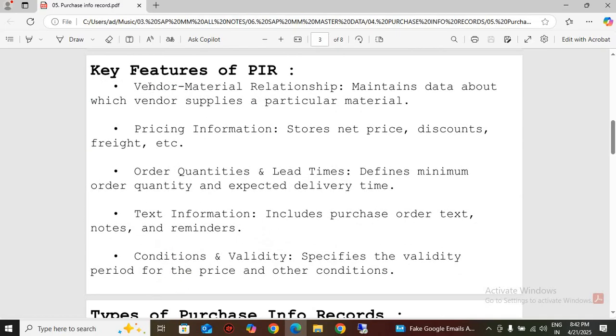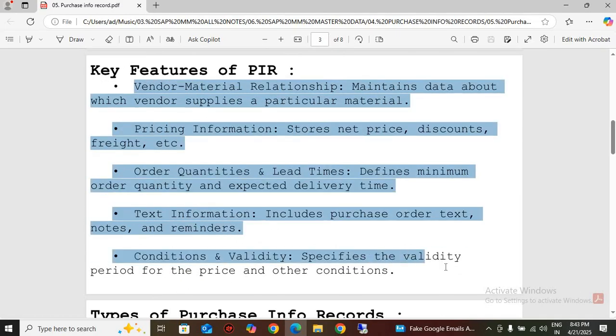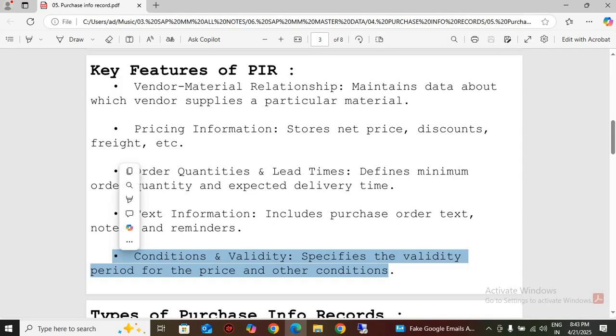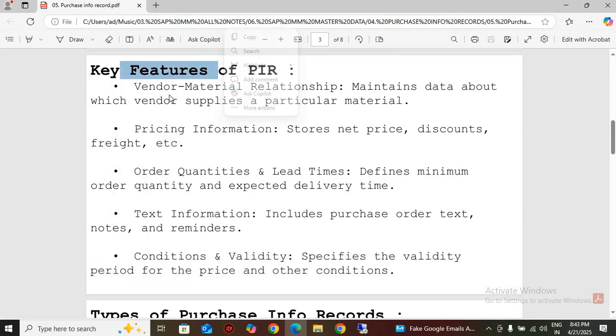Okay, what are the benefits we are getting? I mean, what are the features? Vendor material relationship: maintain data about which vendor supplies the particular material. Pricing information: it stores net price, discount, and freight. Order quantities and lead time: define minimum order quantity and expected delivery time. Text information: include purchase order text, notes and reminders. Condition and validity: specify the validity period for the price and other conditions. So these are the features of the PIR.